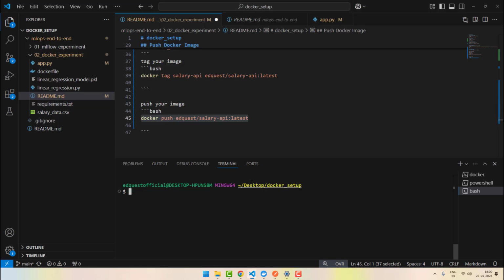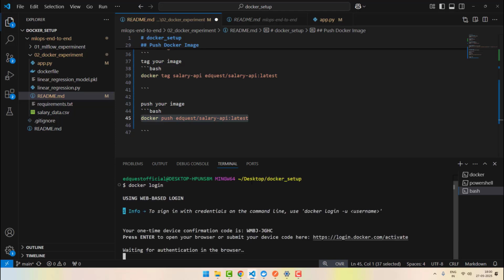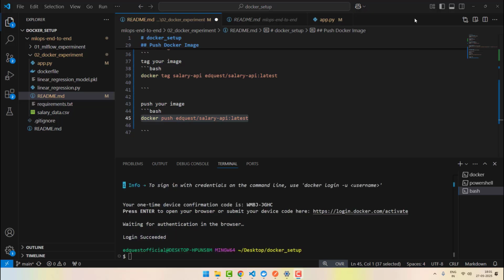So now just open your terminal and write there the docker login command and hit enter. Now you can see it is waiting for authentication in the browser, so it takes a little time. Now you can see login succeeded.